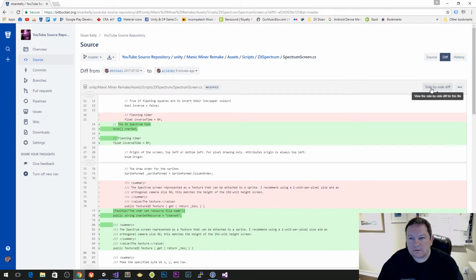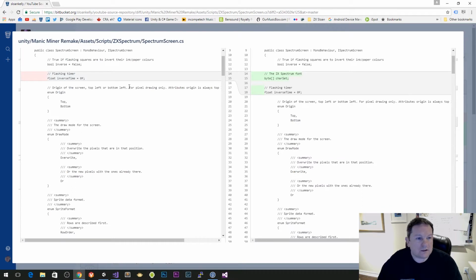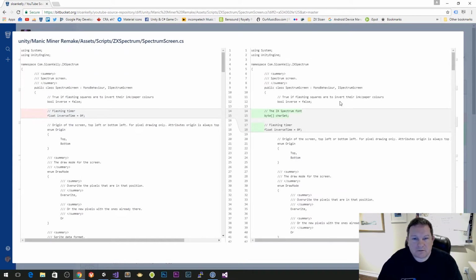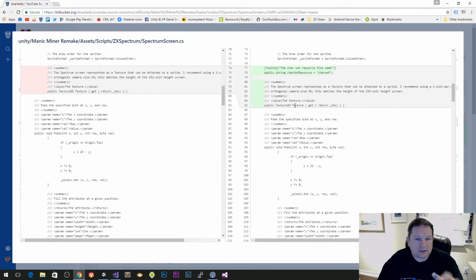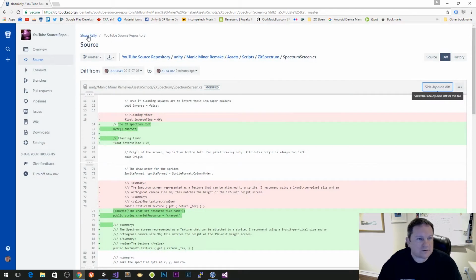If I go back to, you can actually do a side-by-side diff as well, so you can see what actually changed between the two files. So in this one here, I moved the flashing timer down, and I added this spectrum font, and then over here I could make these changes here as well. So it's a great handy tool to have.